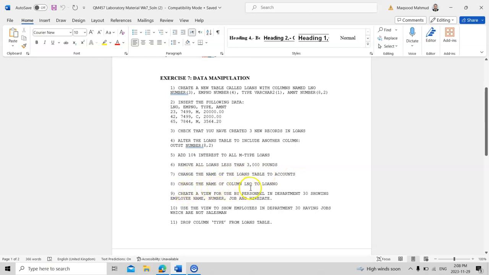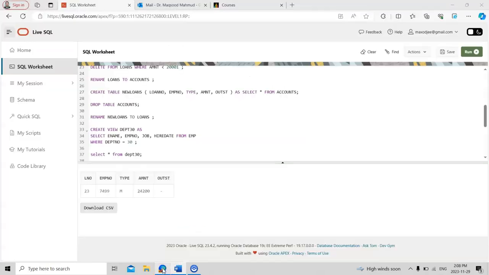Change the name of the columns LON to the LON number, right? Okay, so let's see where we were. Yeah, okay, so create a table. So we are creating a table. We create a table, right? Okay, new loans, with the different one, select starting from accounts.